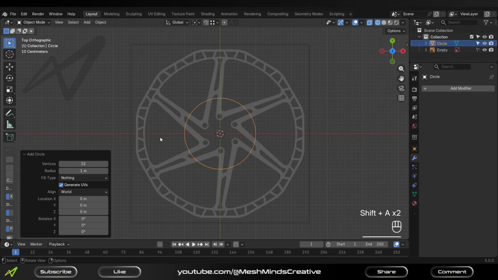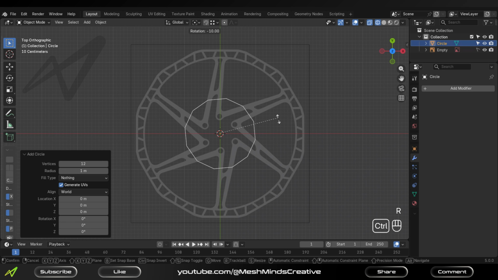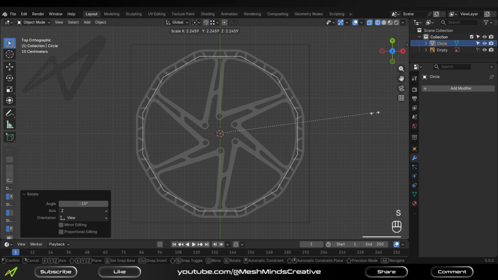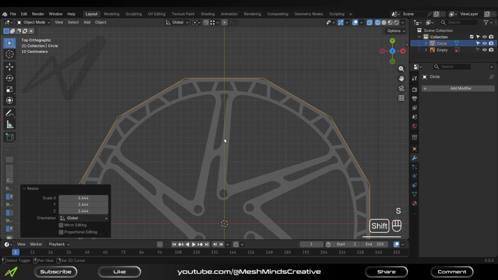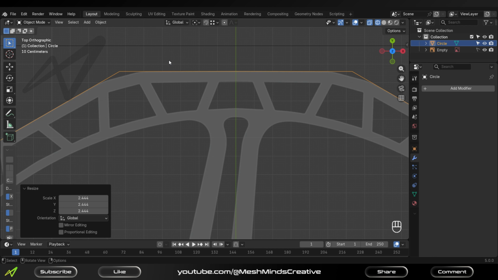First, add a circle and set the vertex count to 12. Now rotate the circle. While rotating, press and hold Ctrl so it snaps and rotates in fixed increments. Next, scale the circle and match it with the reference image.